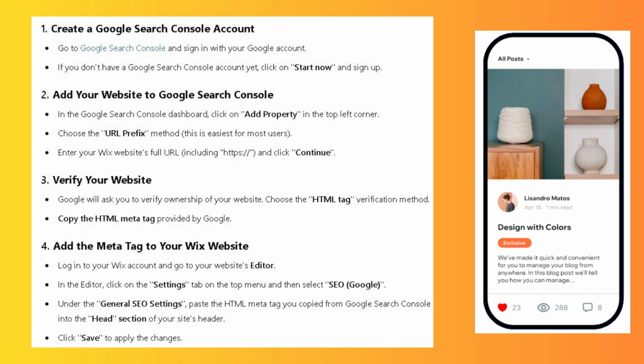In the Google Search Console dashboard, click on Add Property in the top left corner. After that, choose the URL prefix method. This is the easiest for most users. Enter your Wix website full URL, including HTTPS, and click Continue. Then, Google will ask you to verify your ownership of the Wix website.